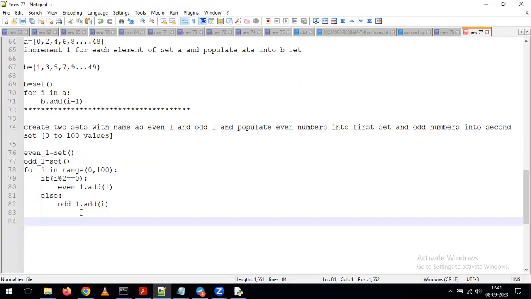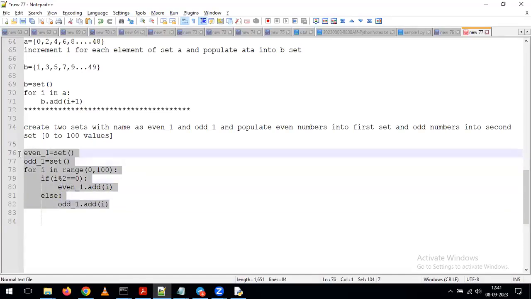Here also we are not discussing any new topic. You know the sets, you know the empty set, you know the range, you know the if else logic, you know the for statement, you know the add operator. By using all those things, I'm giving one more example.